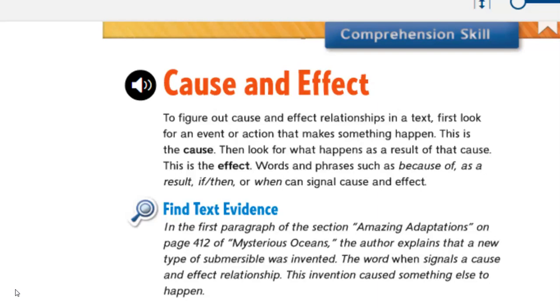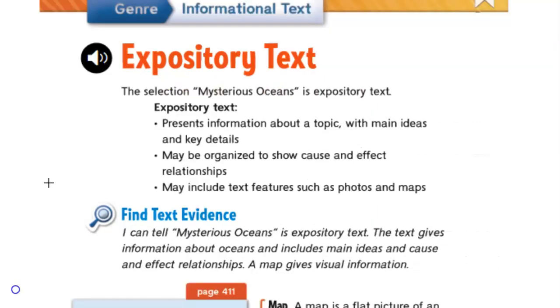And let's read. To figure out cause and effect relationships in a text, first look for an event or action that makes something happen. This is the cause. Then look for what happens as a result of that cause. This is the effect. Words and phrases such as because of, as a result, if, then, or when can signal cause and effect.